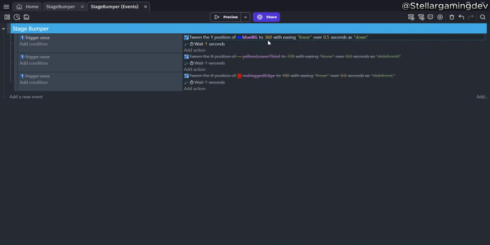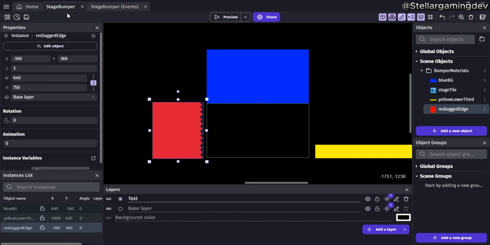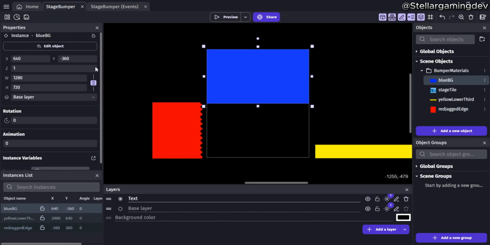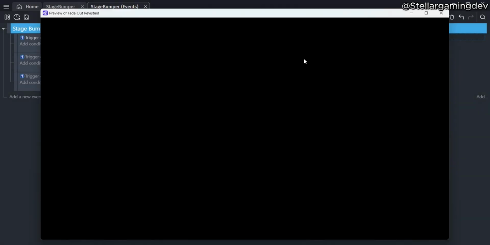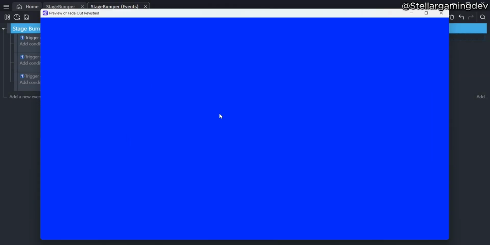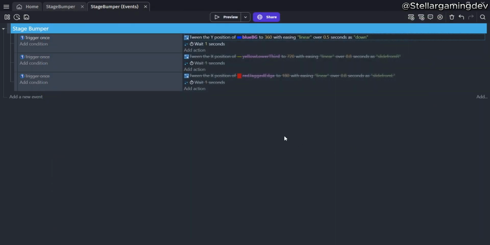If a negative Y position of 360 has it here above the scene, then a positive Y position of the same number is going to shift it down, and applying a tween will make this happen smoothly. Let's check it out. That works fine.